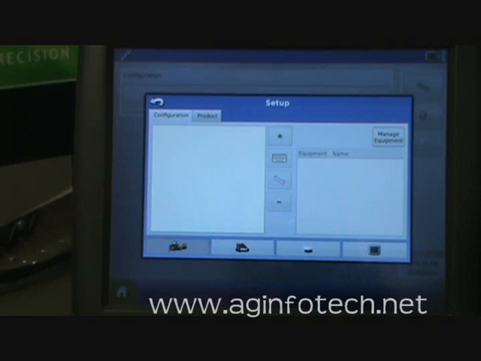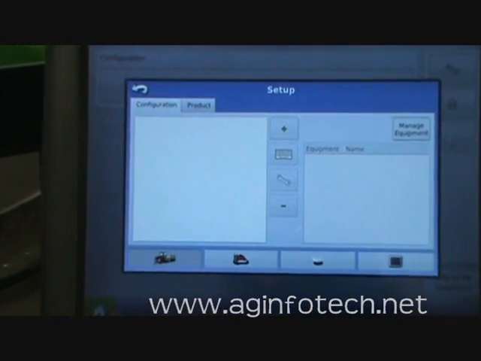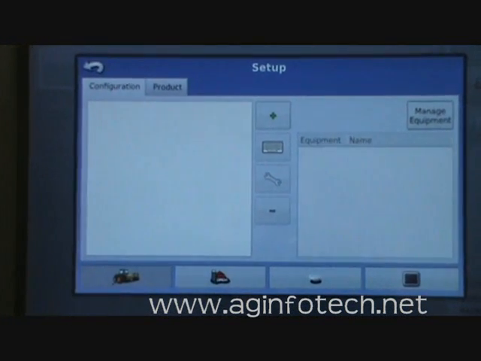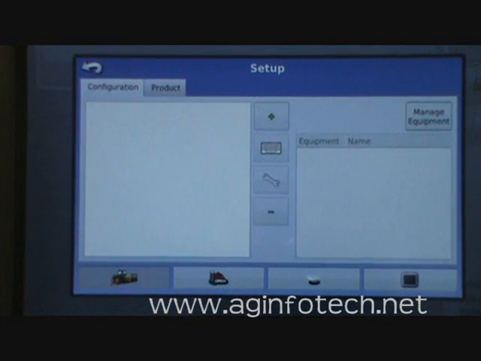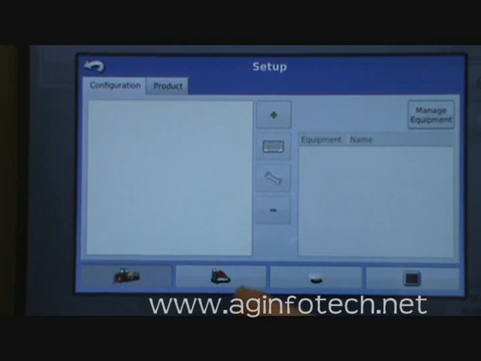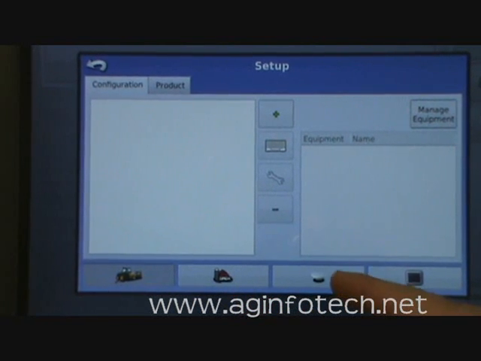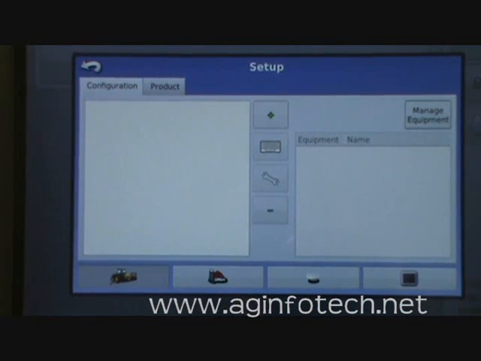Now, we have several different areas that we can set up. You have your implements and your vehicles. So that would be represented by the vehicle tab. Then you also have your grower, farm, and field tab. You have the GPS tab, and then you have the console.